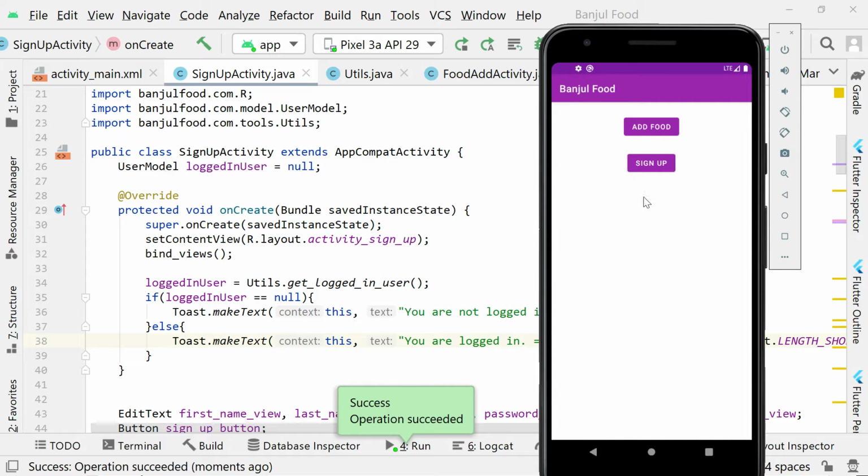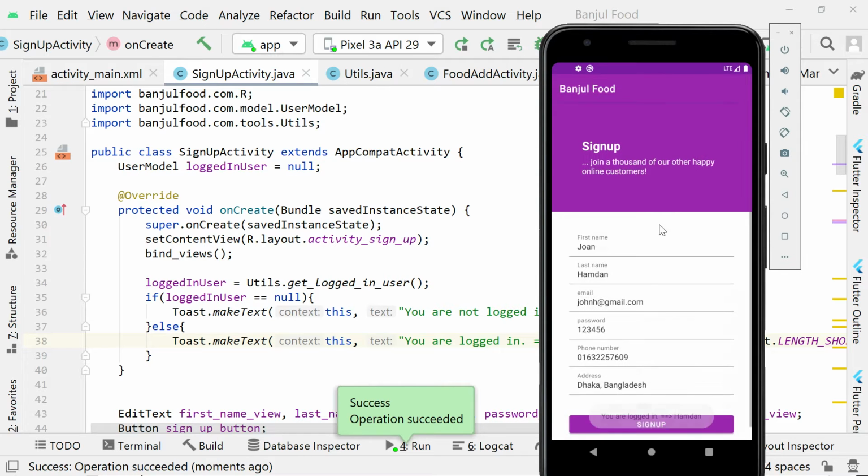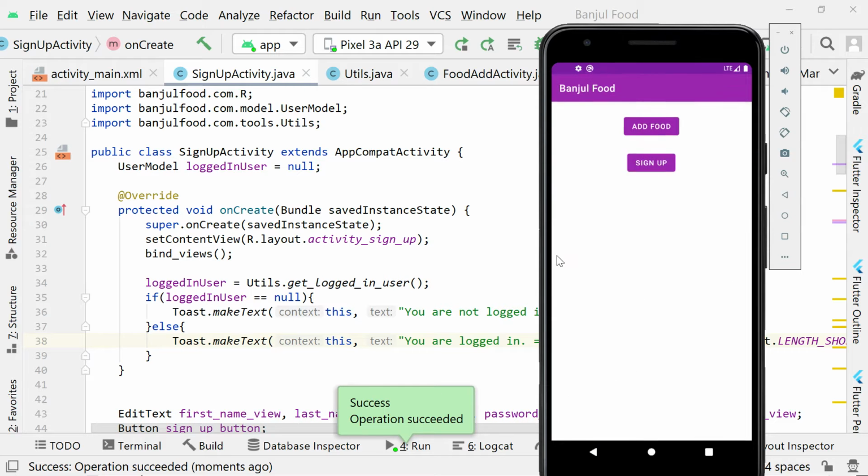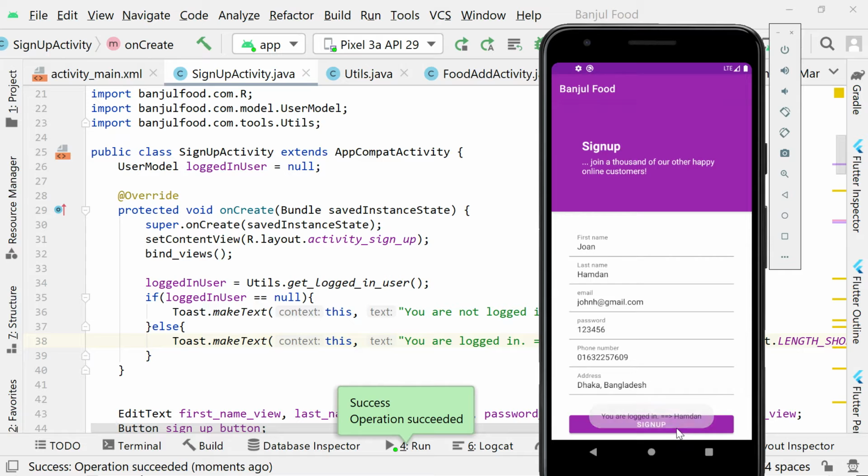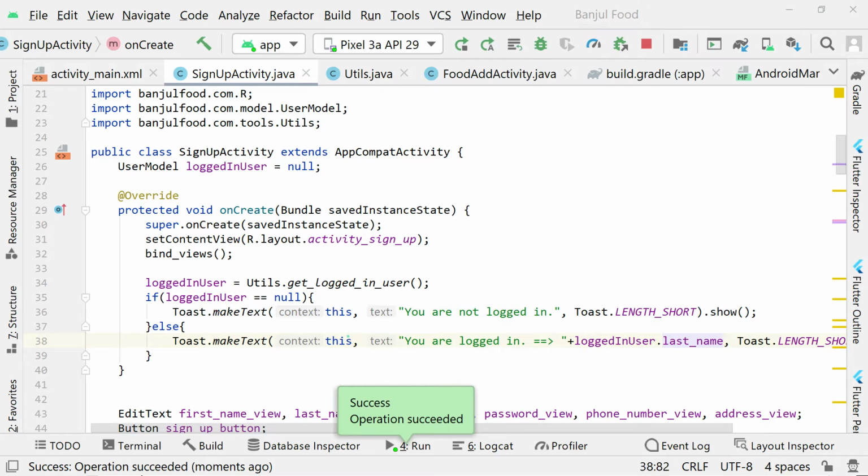Can you see sign up, you are logged in. It's so fast, but we can see sign up, you are logged in, and the name is shown. Okay, the last name.